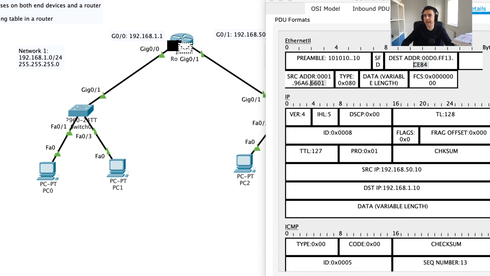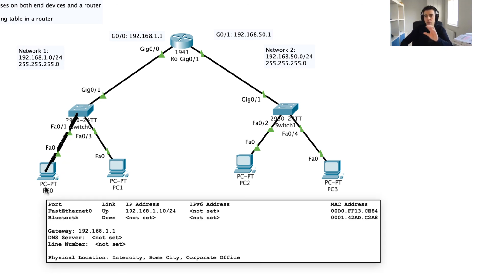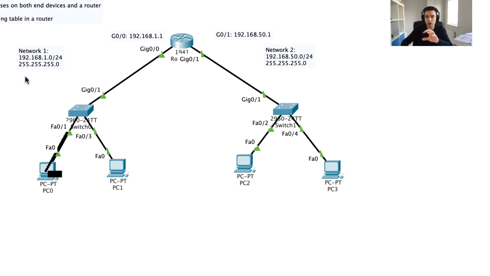And that is the end of the story, guys. That is a successful ICMP message or a ping test across the network to ensure that we've got connectivity from one network, network 1, to network 2.